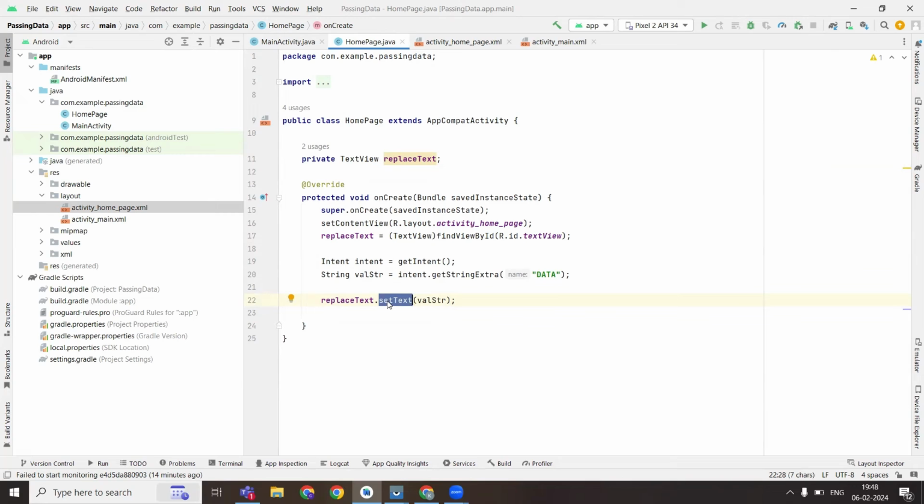Set text means it will do that. Get text means it will fetch the data. Set text will always take the parameter as a string only. You can see character sequence text, so it is a string. Since we are getting a string, we will do that directly. So let us run this and try now.